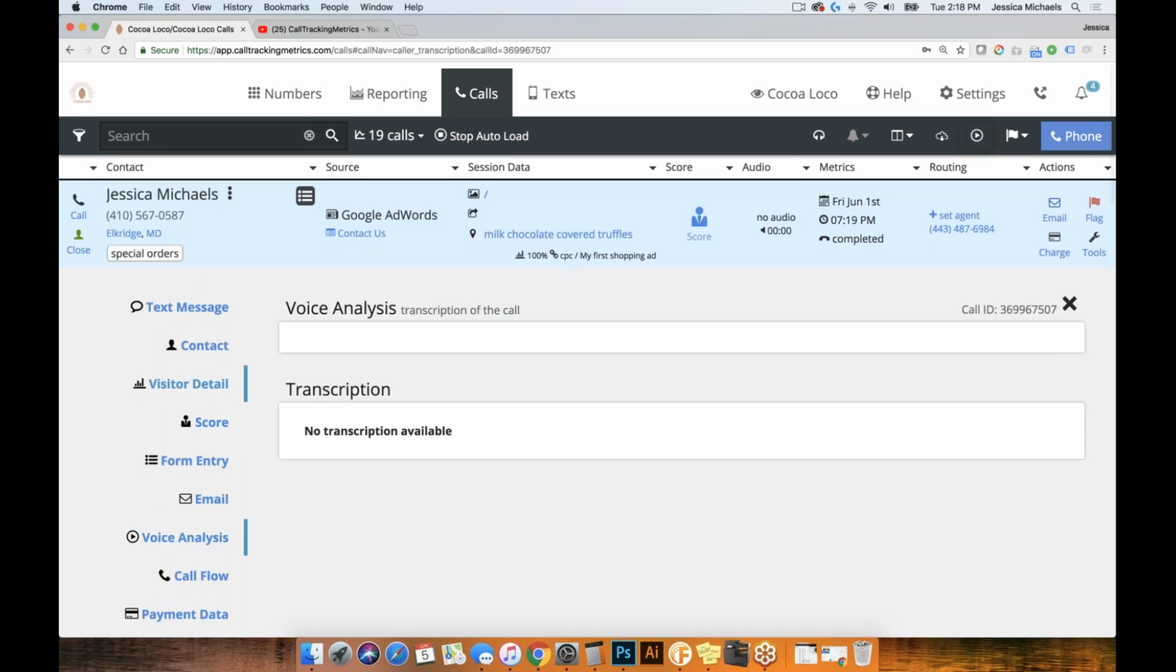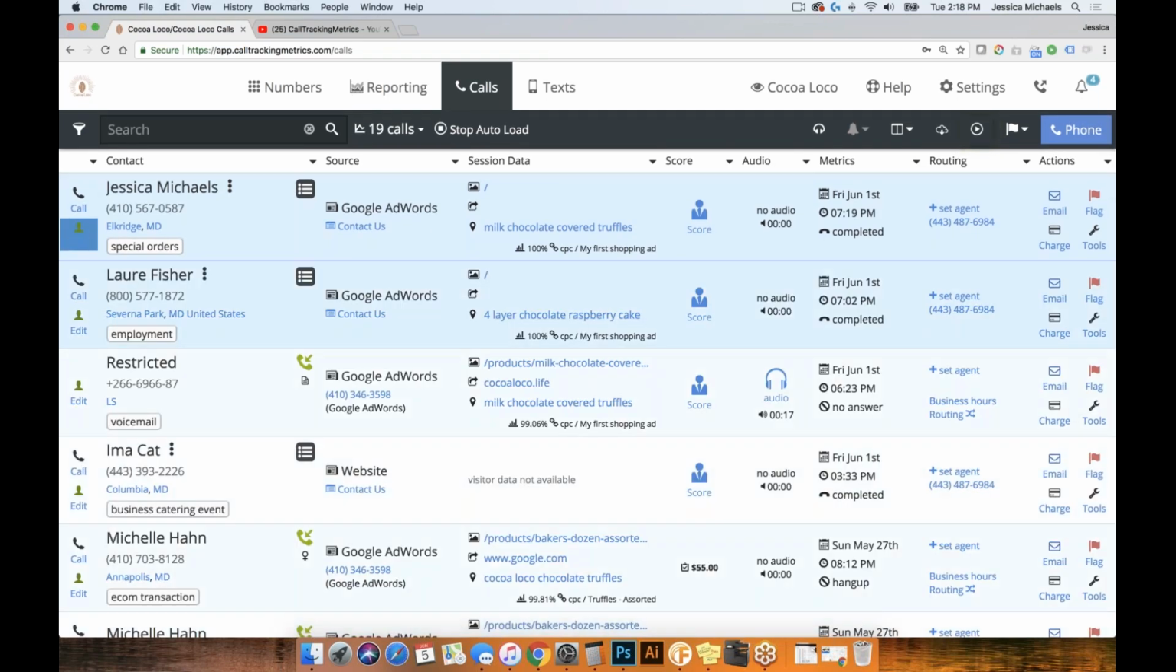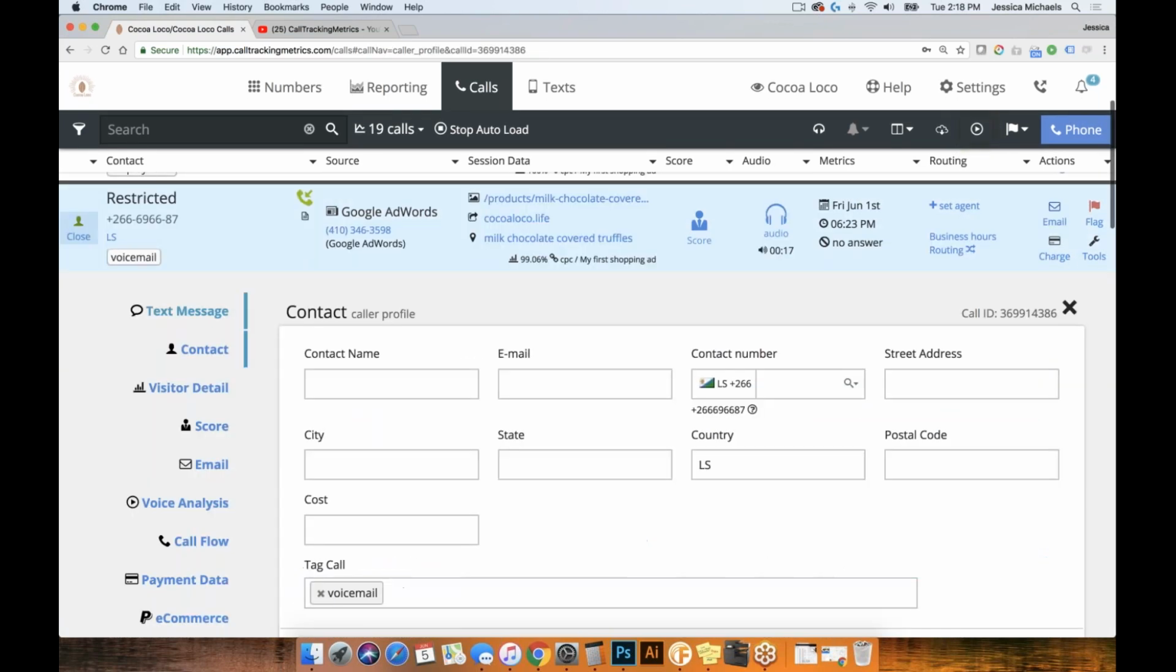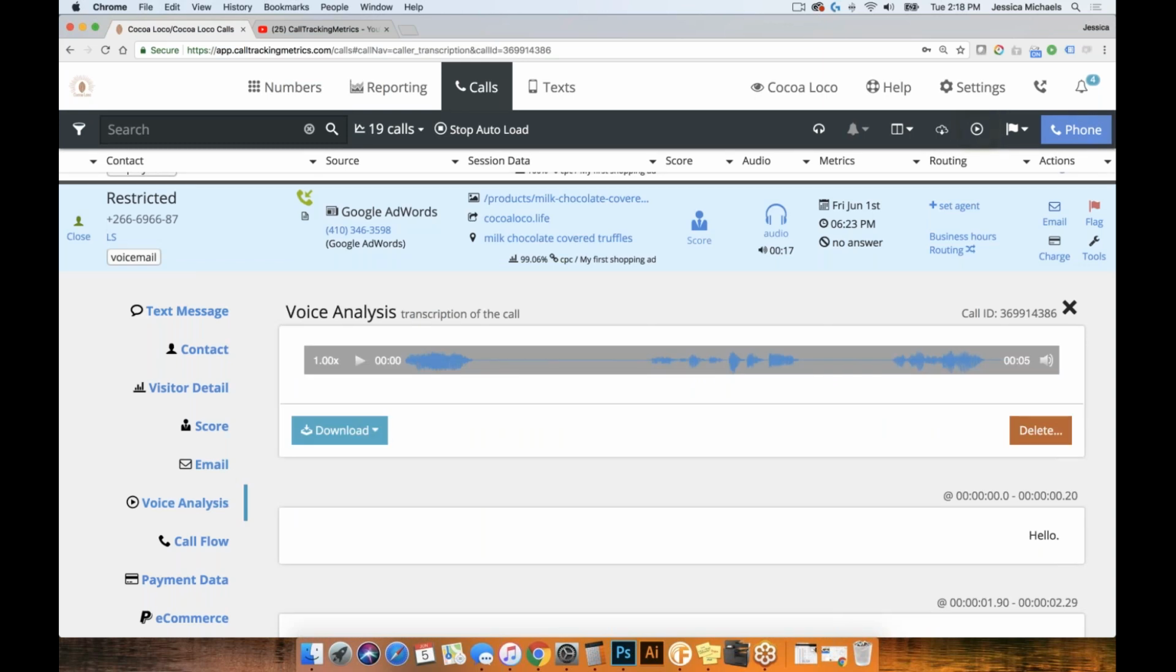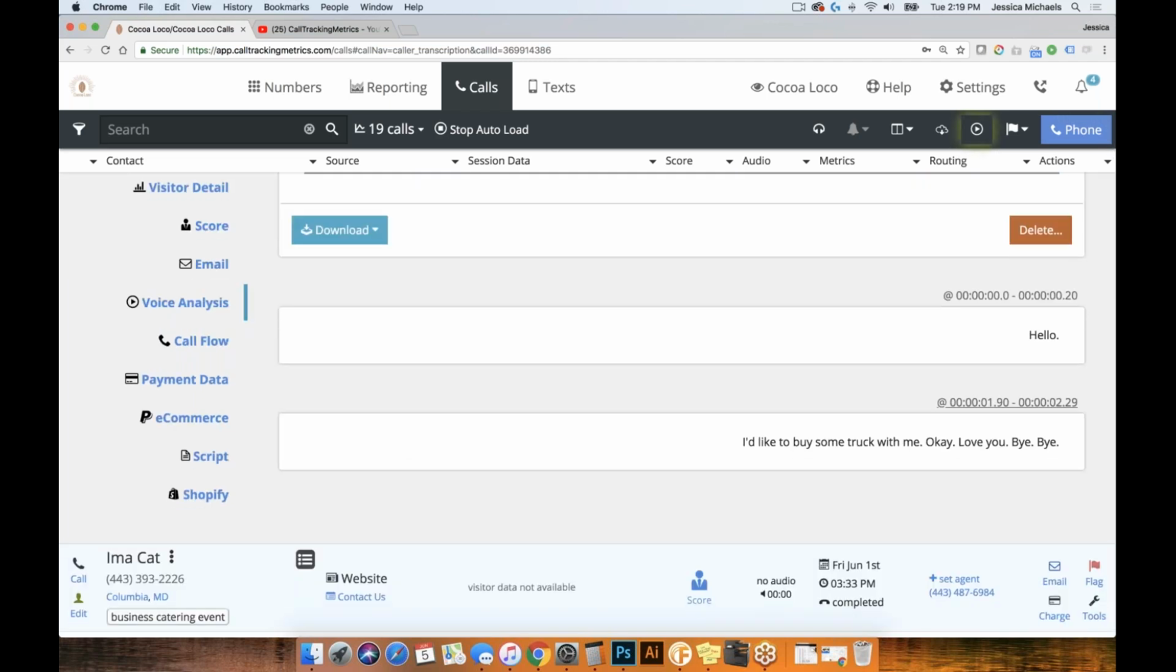So this was a form submission, so there was no, let's go to this one. So here's our voice analysis. So this is pretty cool. We can actually change the speed. So if we wanted to listen to the call slowed down or sped up, we can do it here. We can play the recording, we could download it, and then we can read the transcription.